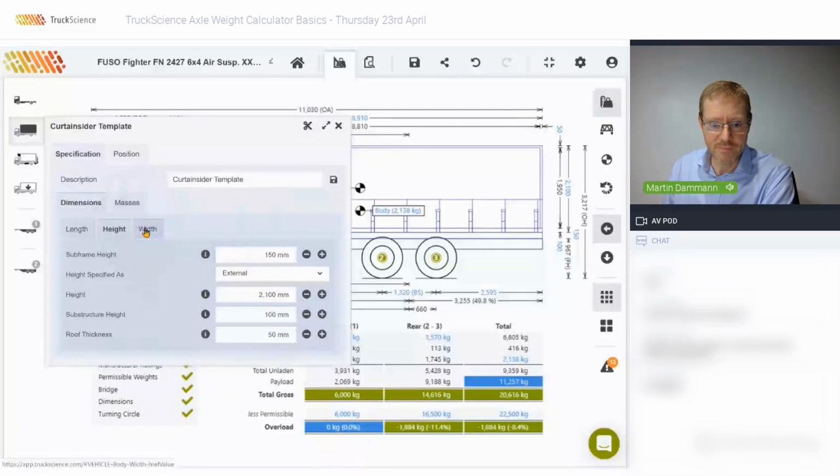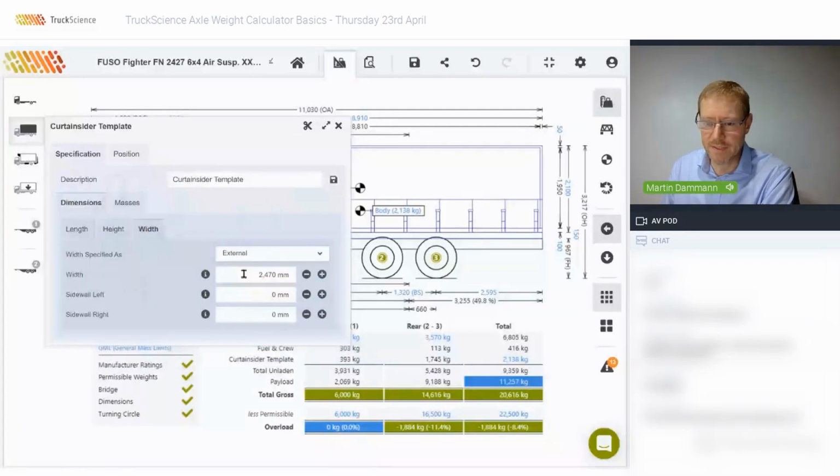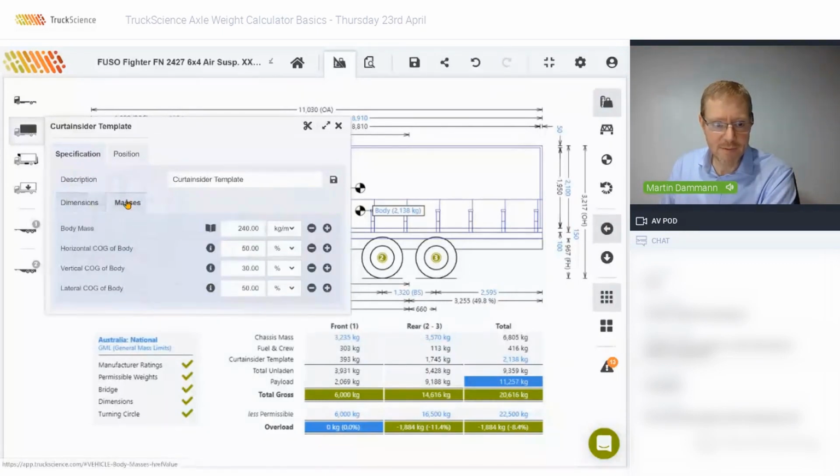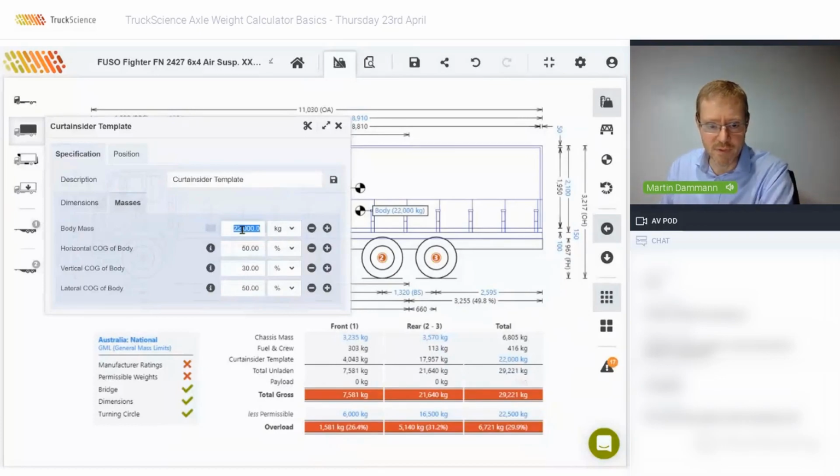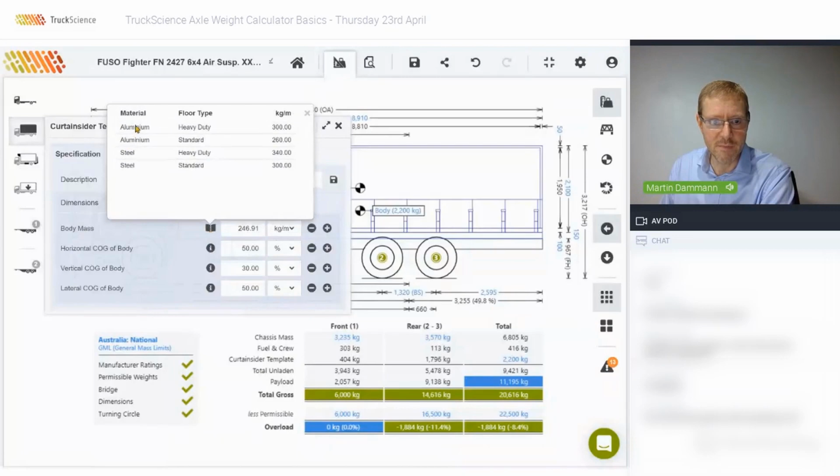The width of the body, in this case, assuming the rear width of the vehicle, can be changed to 2,500. Then the mass of the body is on a separate tab. Again, we have a default for the mass per running meter. That can be changed to specify an absolute value. For example, we can toggle that to kilograms and specify 2,200 kilograms. Or if we prefer to stick to kilograms per meter, we can also look up some guidelines on different materials, floor types, and different industry average masses per running meter of body length.